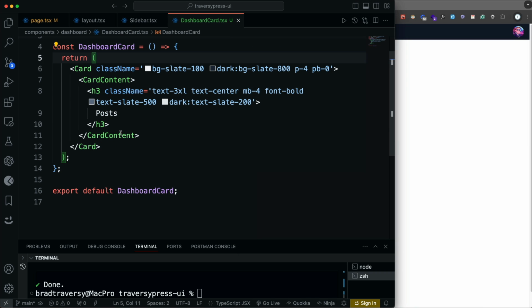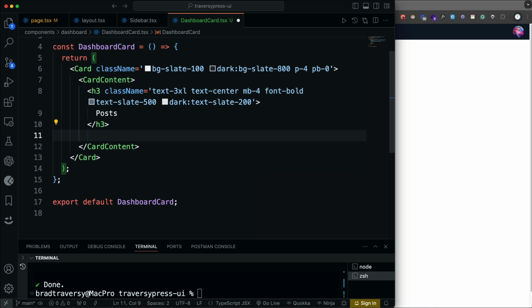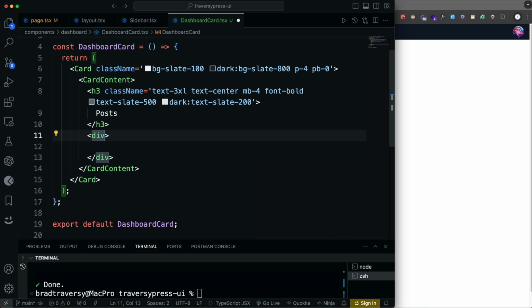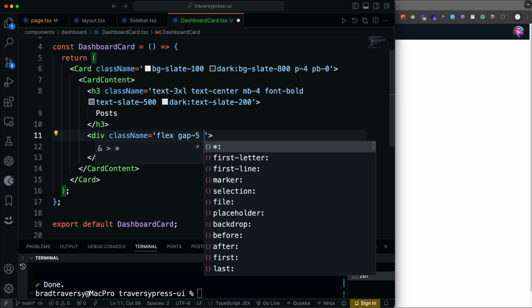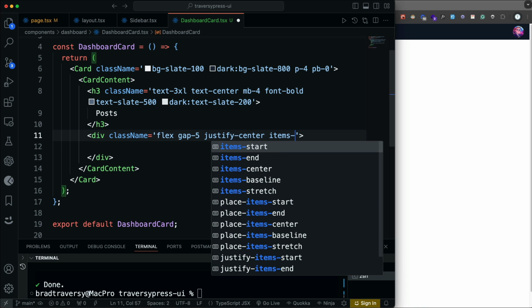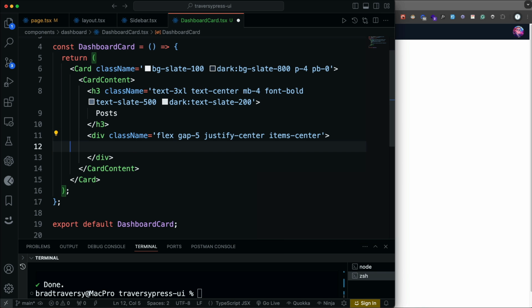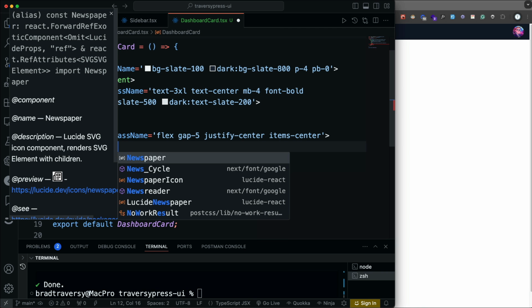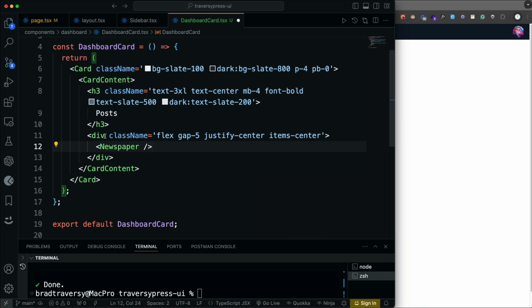And then let's see, underneath the H3, we're going to have a div that wraps the icon and the count. So this div, actually, let's just do that, and then add our class name, and we're going to make it a flex box. We'll give it gap-5, and I want to center everything. So let's say justify-center and items-center. And then inside that, we're going to have our icon, and we're going to use the newspaper. Later on, in a few minutes, we're going to make it so we can pass in the icon as a prop, but right now we're just hard coding it.